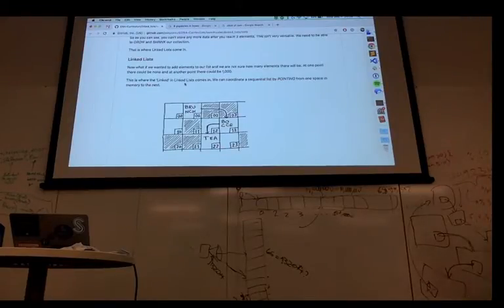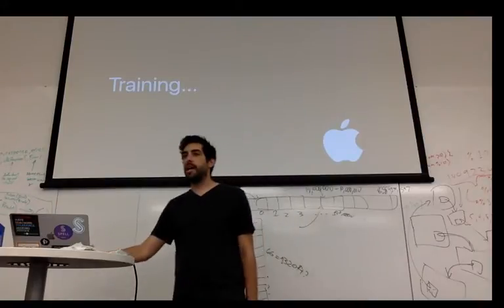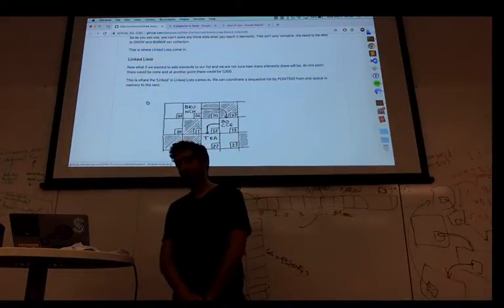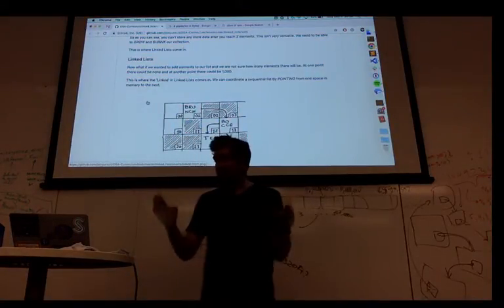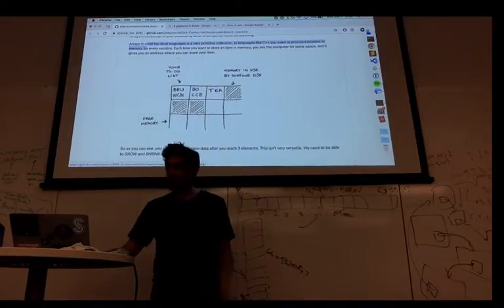Why would you use a linked list instead of an array if they're both constant to get the last one? Because an array has linear time resize. Because when I want to resize it, imagine if I want to add an element to this array here. Coffee, I want to add coffee. It doesn't fit. Understand?